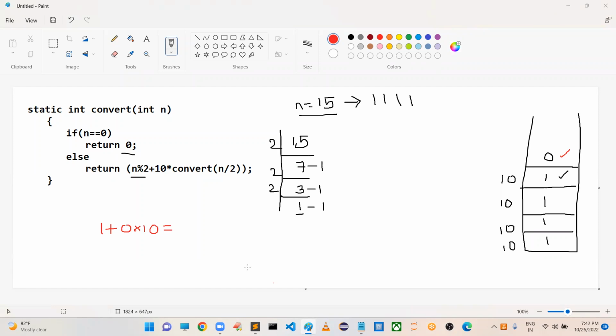Is it correct? Yes, please confirm. So now it is going to return 1 plus 0, which is nothing but 1. So this is the latest value. Sir, next, what is the popped item? The next popped item is nothing but 1. I mean, this one only we have taken. Now the next popped item is nothing but 1.